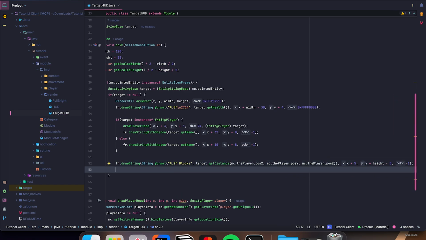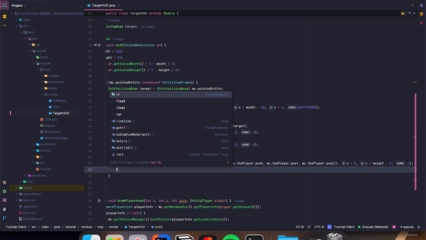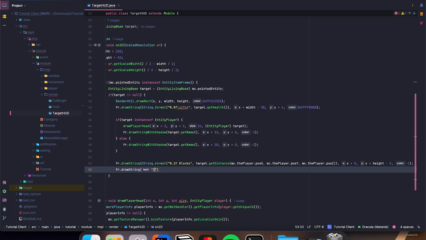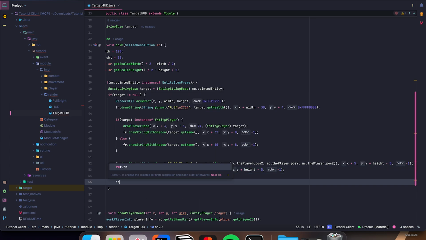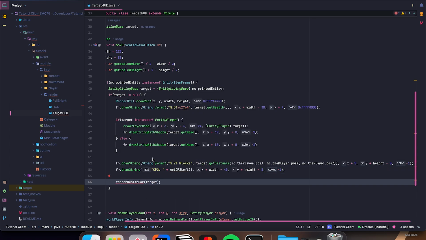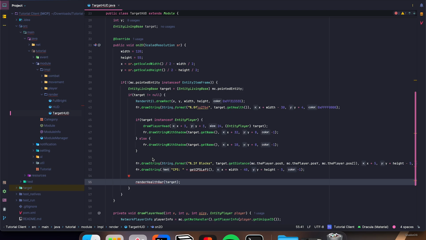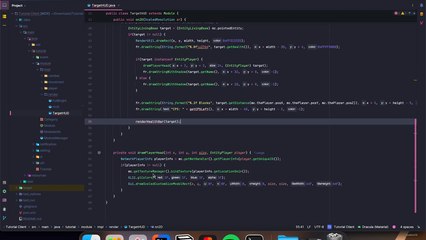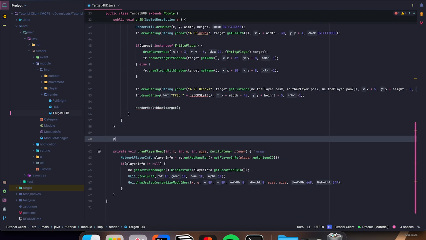And then we'll draw the CPS, which is also pretty simple. So fr.drawString "CPS: " plus getCPSLeft, which we'll make in just a second. x plus width minus 40, y plus height minus 5 and -1. And then renderHealthBar target. Now let's make getCPSLeft before renderHealthBar. They're both pretty simple, but getCPSLeft is more simple.